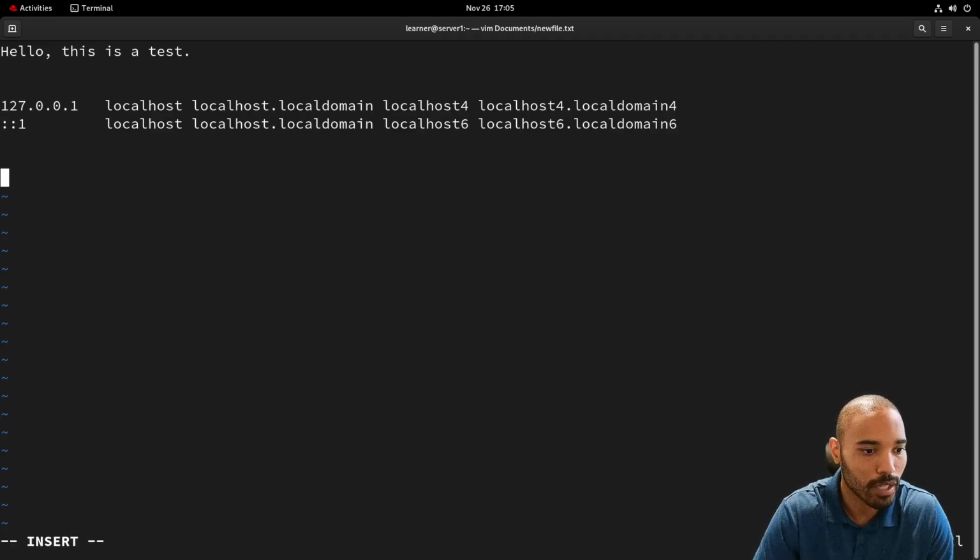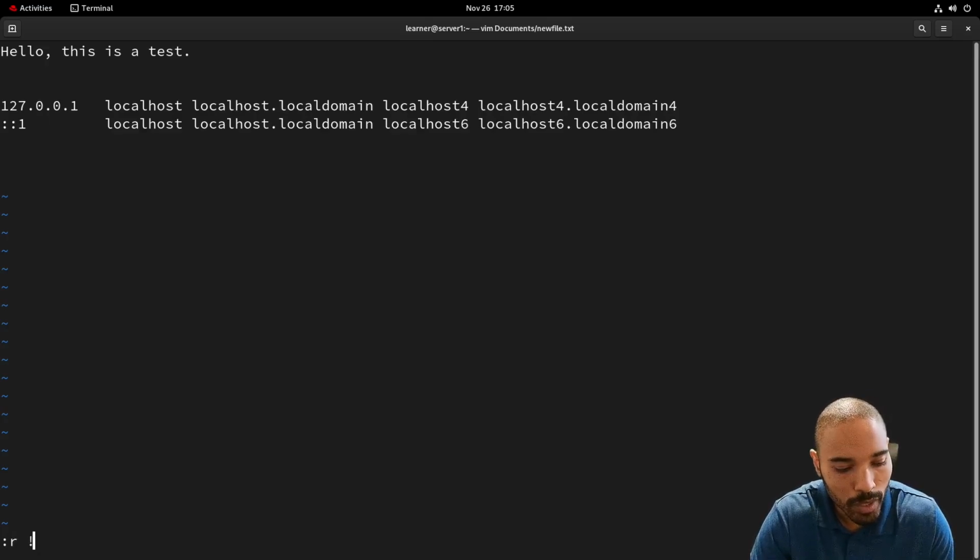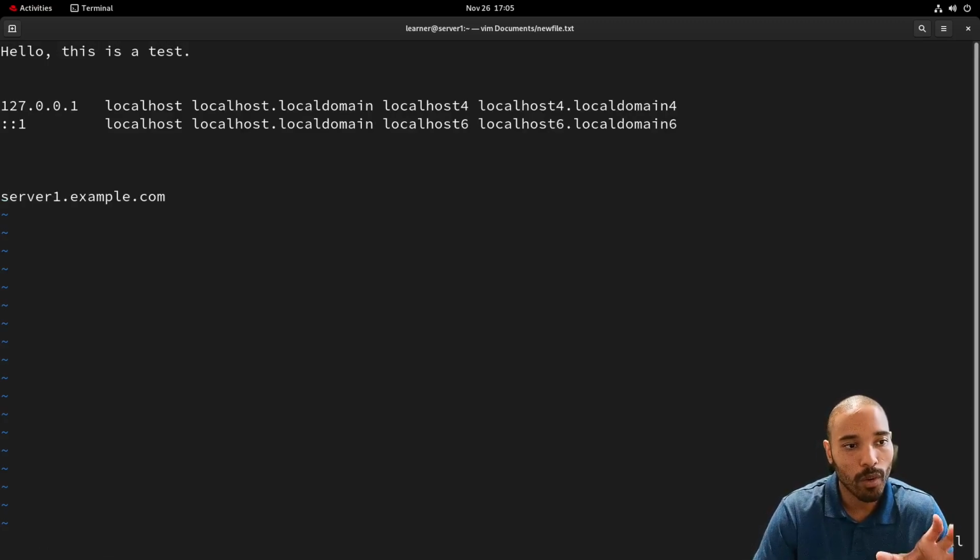So again, we can do escape mode, read, boom, and then we can do, let's just say, hostname. And it'll read whatever the output is for that command and put it into the Vim file. Okay, super important.